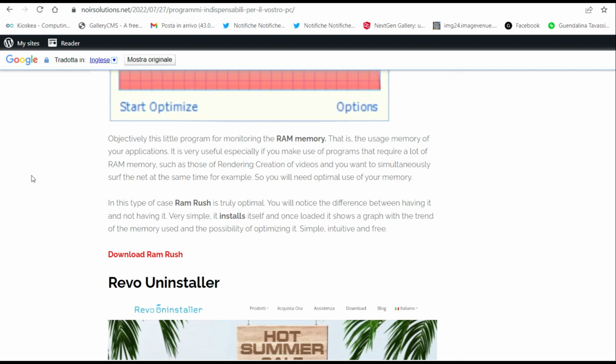In this type of case, RAM Rush is truly optimal. You will notice the difference between having it and not having it. It is very simple. It installs itself, and once loaded, it shows a graph with the trend of the memory used and the possibility of optimizing it. Simple, intuitive, and free. Download RAM Rush, and I show the program.